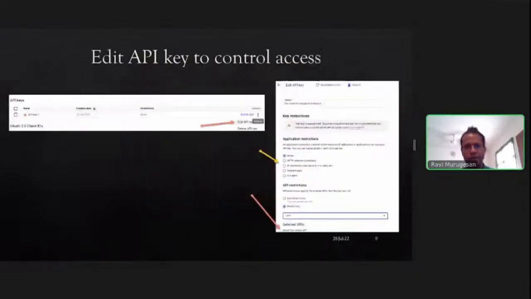So it'll show up, and you can edit the API key to make it more secure. For example, you can restrict it to certain websites, as in where can this API be called from. So you can restrict it to particular websites or IP addresses, or you can restrict it to particular Google Cloud products. So I have restricted it to the Cloud Translation API, as you can see where the bottom arrow is pointing.